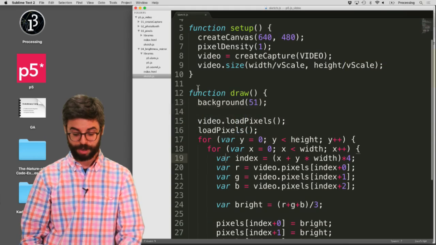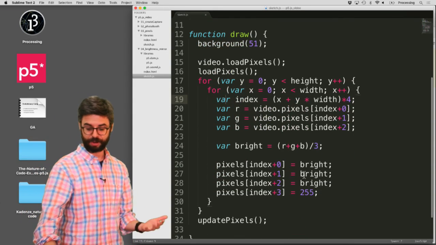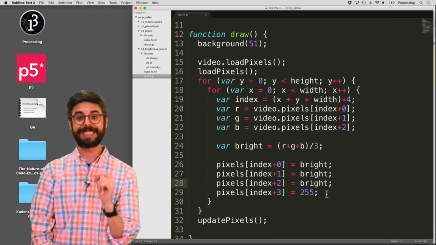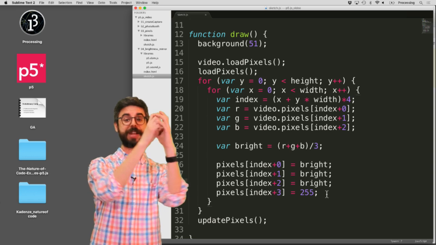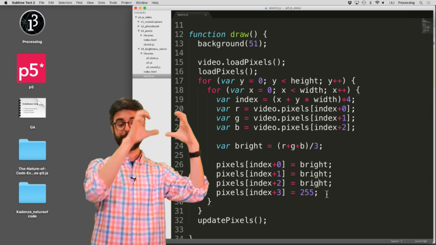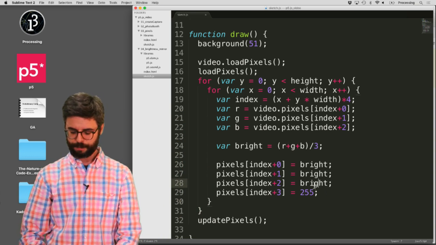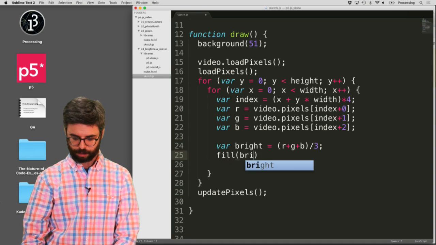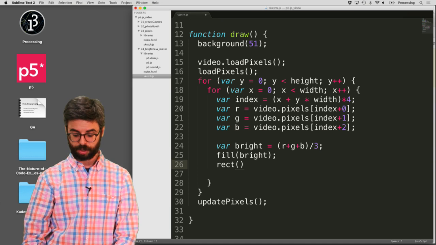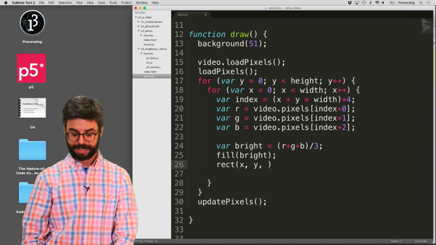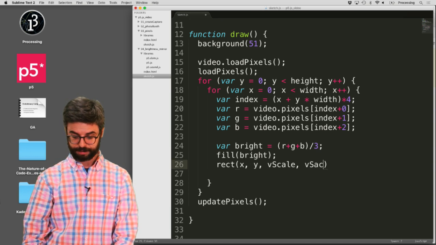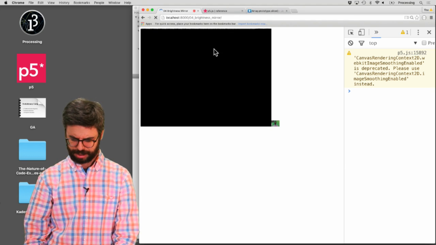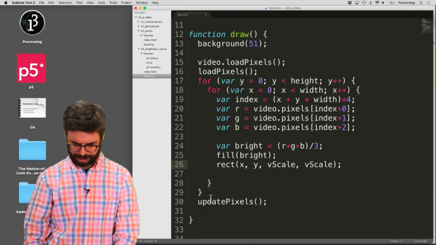Well, actually, what I want to do is not even bother to set pixels anymore. I do want to look up pixels in the video, but instead, for each pixel I want to draw a big rectangle that's 16 by 16. So I want to fill that rectangle based on that brightness and draw a rectangle at x, y, that is vScale by vScale. And let's run this, and let's get rid of this update pixels.